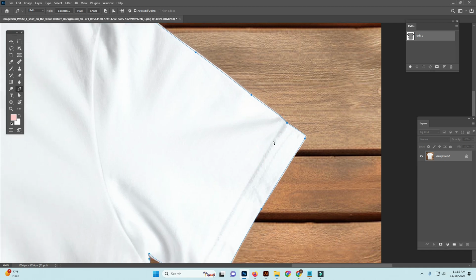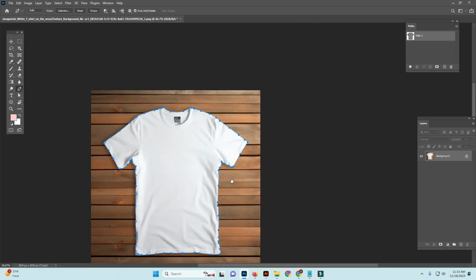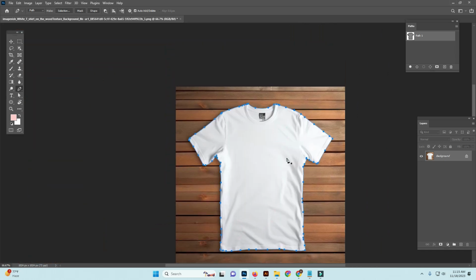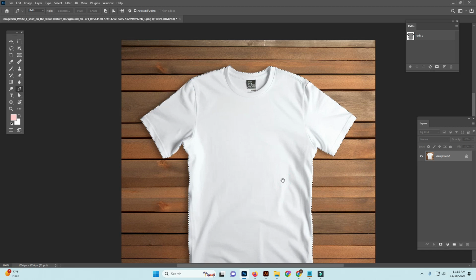Step 5. Refine the path. Adjust the path using the Direct Selection tool, shortcut A, to move anchor points or handles. Ensure that the path closely follows the contours of the t-shirt.